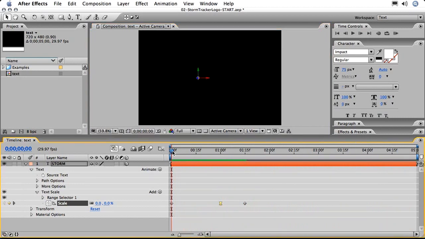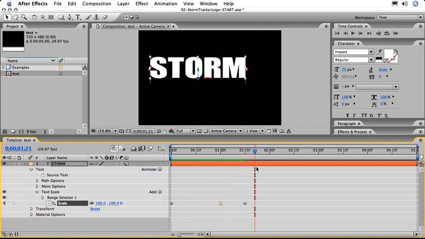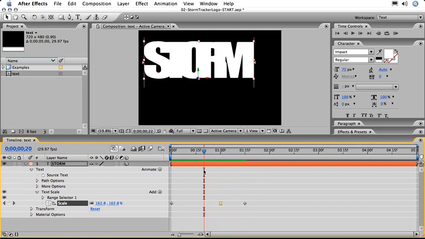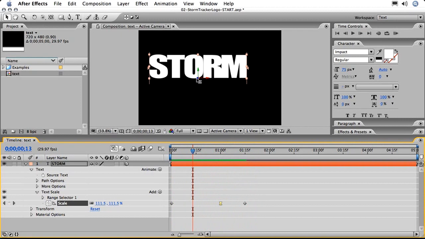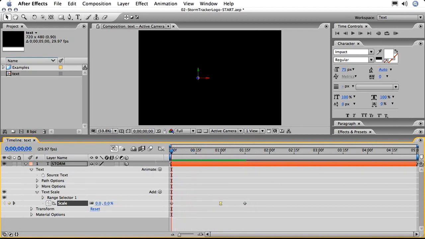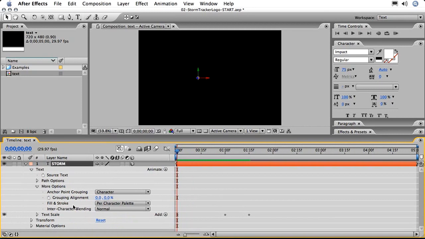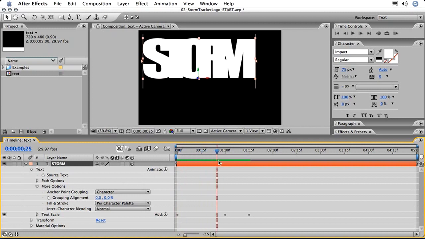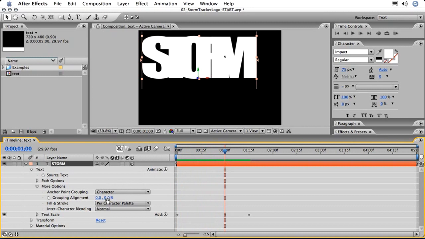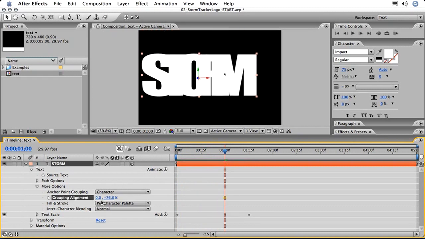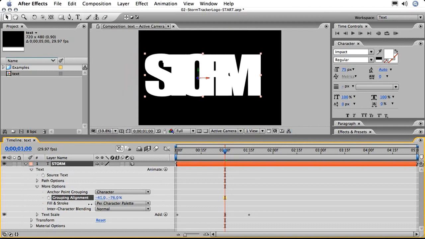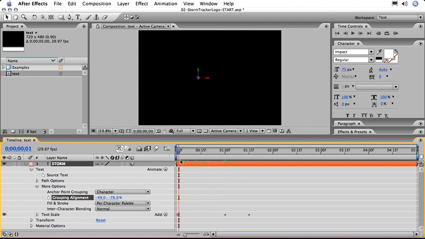Let's go and adjust where our grouping alignment is for our type, because right now, everything's happening at the anchor point, or the XYZ handles here. To change that, we're going to go under More Options, and we're going to change the grouping alignment. Let's stretch this out a little bit. I'm actually going to move a little bit further down the timeline so you can see how the grouping alignment works before I set in my keyframes. The grouping alignment is basically just moving our anchor point. So I can move this anywhere I want, and this will change how the animation responds.